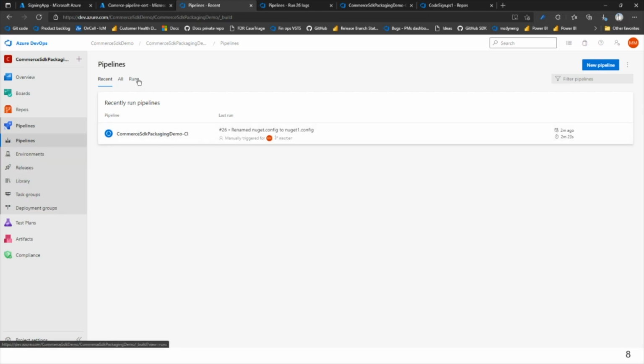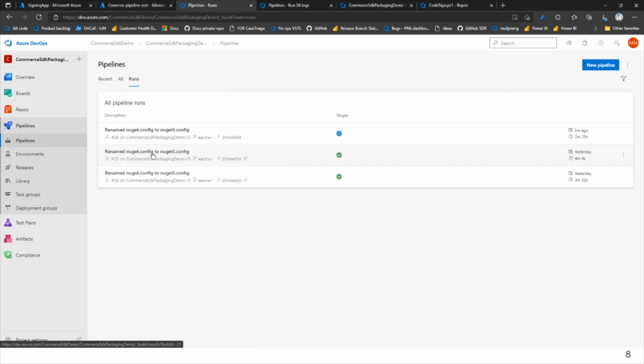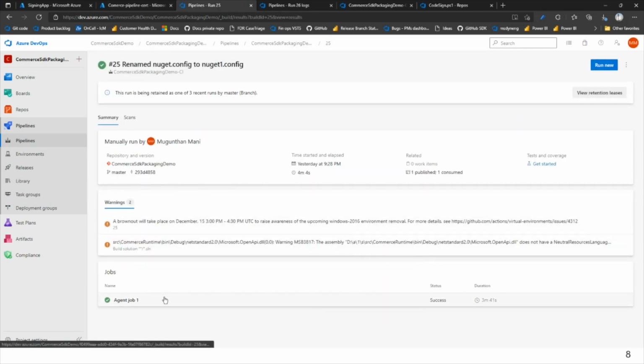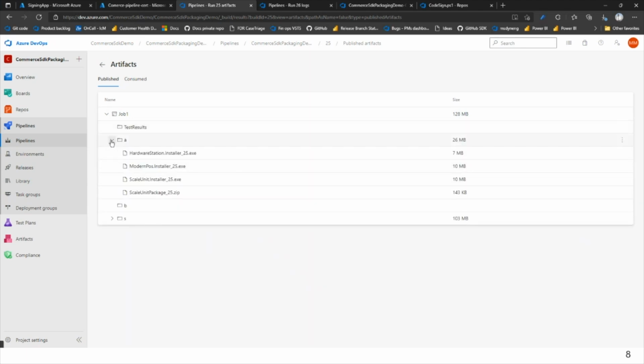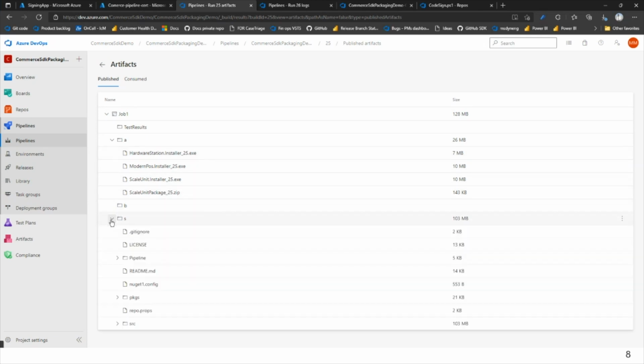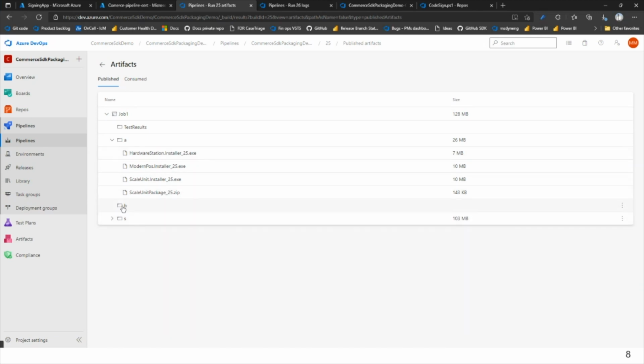Okay, so now if I go to my previous run, for example, last night I did a few runs. You can see the job completed successfully. And if I go to the published artifacts in the jobs, you can see all the different installers, and you can rename all of these. This one will have the cloud scale unit packages. Now if I download this installer, I already downloaded that installer.